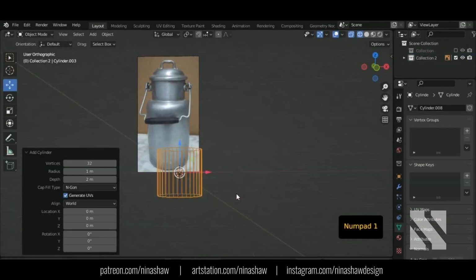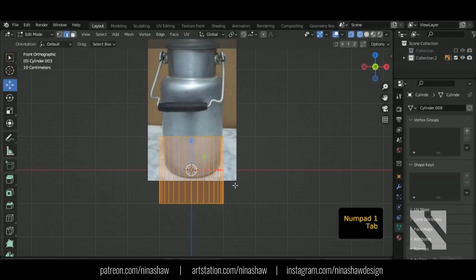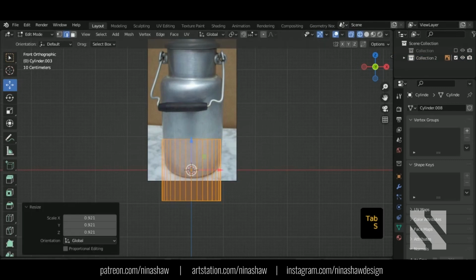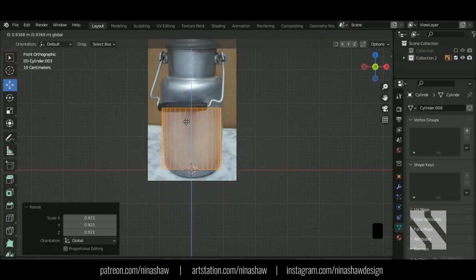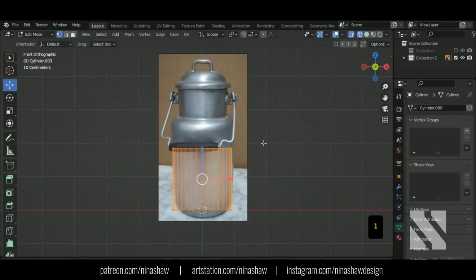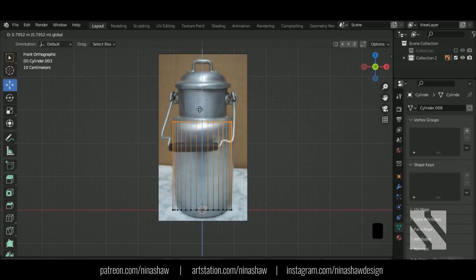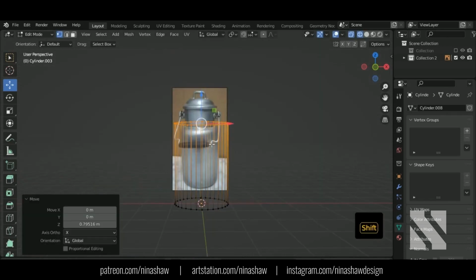Shift A to add a cylinder. Let's scale it inwards. Bring it up like this. Grab these vertices. And up.